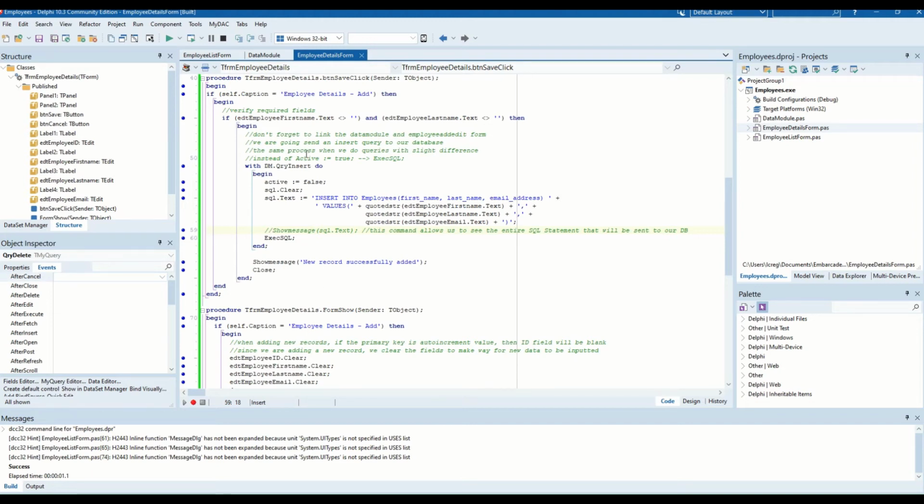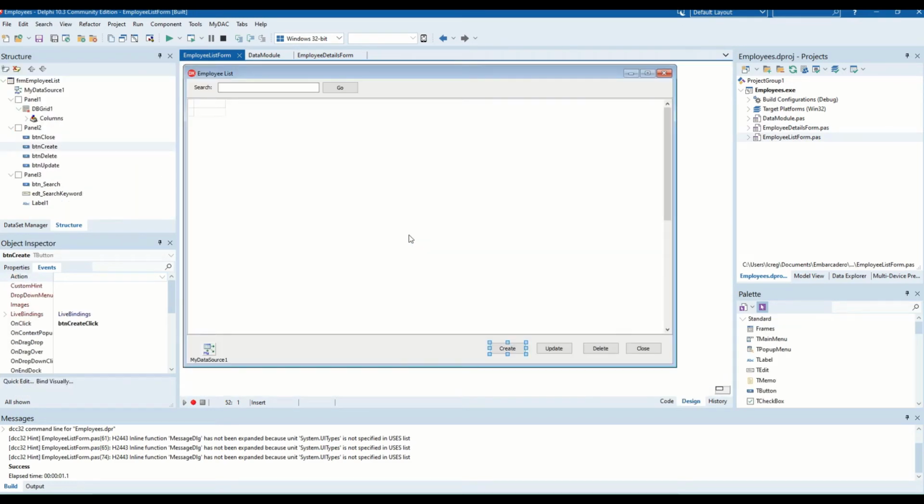So that's for the insertion. I hope you were able to understand. If ever you missed something, don't worry. You can write your questions in the comment section. Okay, so let's proceed to the next module, updating.